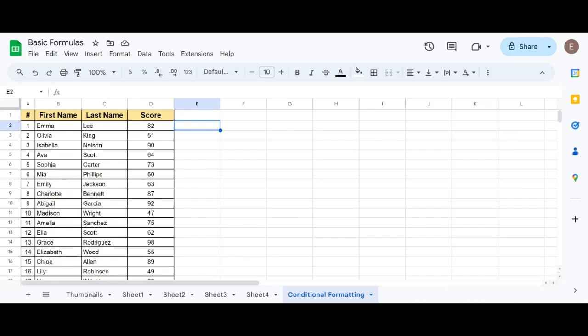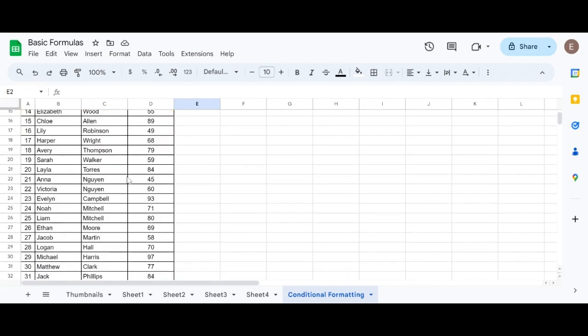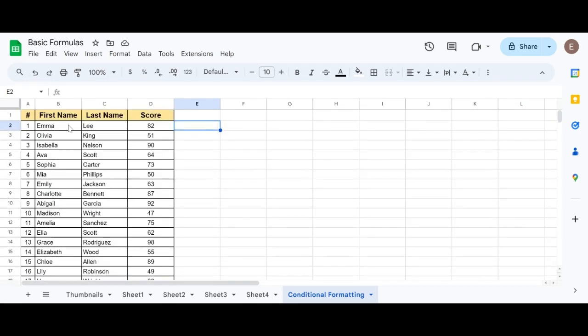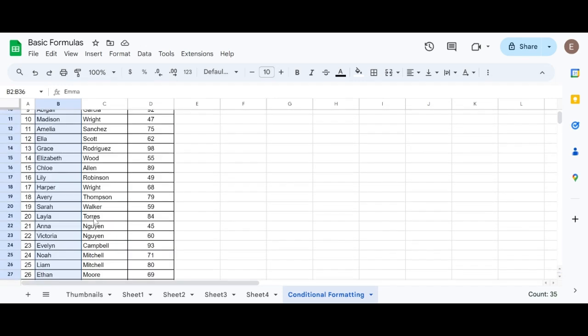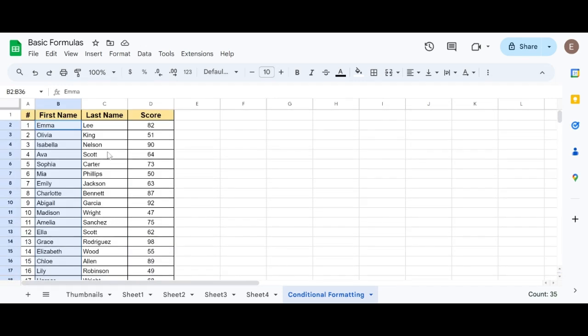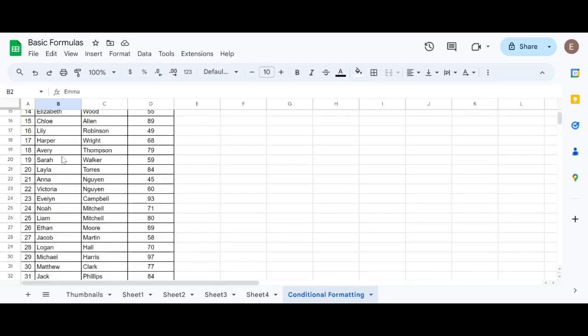For example, let's take a look at this table. Here we have names and scores of students. There are 35 students. And in column B, I want a student whose name is Ella to be highlighted in yellow. Okay, so first of all, let's select this range from B2 to B36.